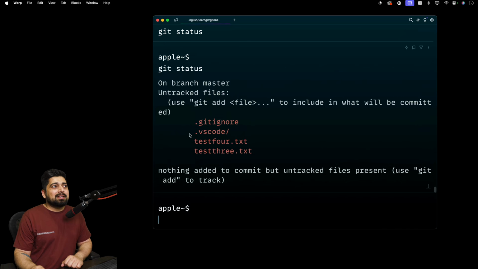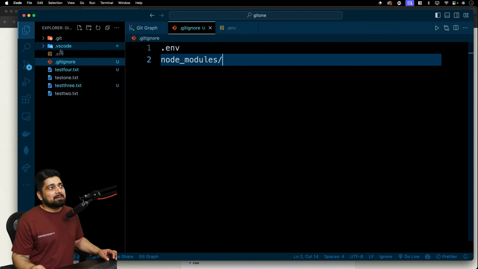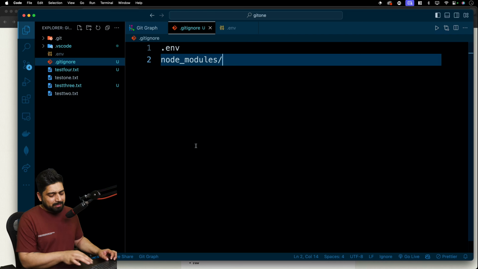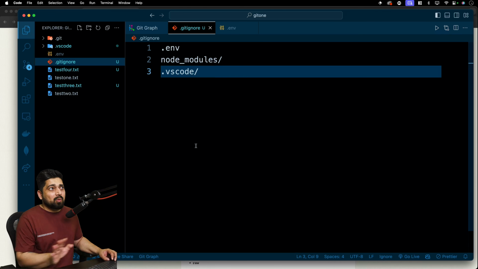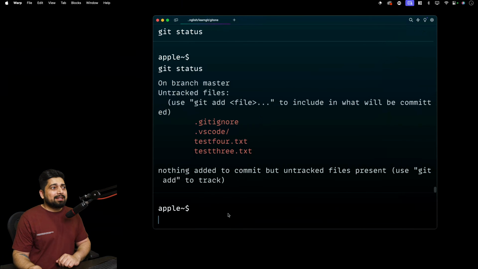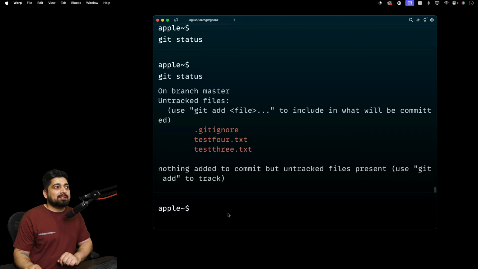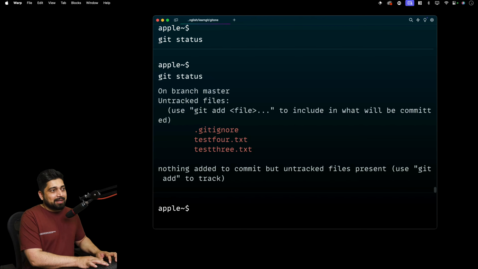I also don't want this .vscode, since this is just my personal folder, nobody should be keeping track of this one. So I'm going to go ahead and say .vscode and this entire folder. I don't want this folder to be tracked. Let's see what happens when I go ahead and run the git status again. Now it's keeping track of gitignore, which obviously we want to push. And it's also keeping track of all these new files that we have. So pretty good. Let's go ahead and try to run this thing again.